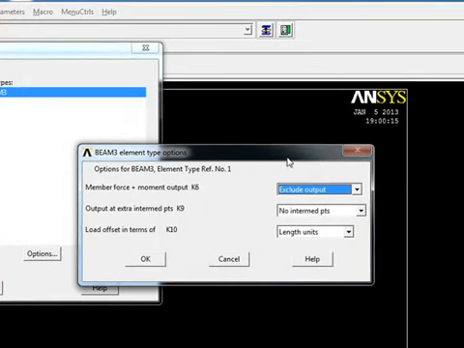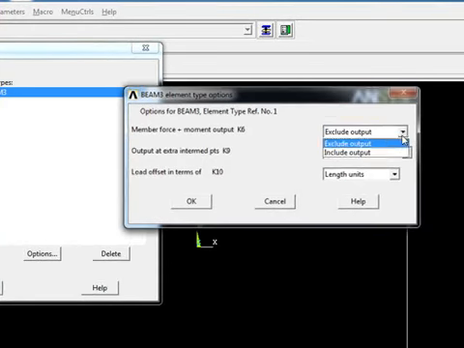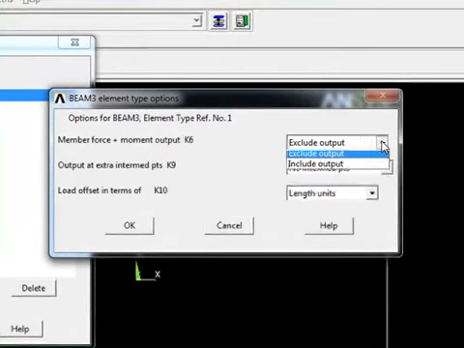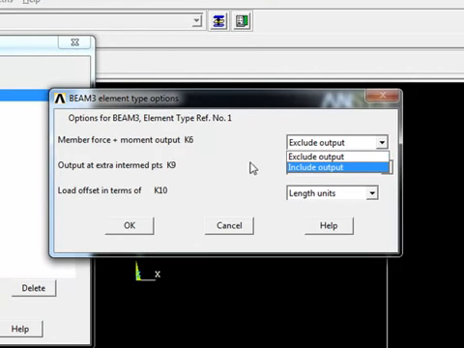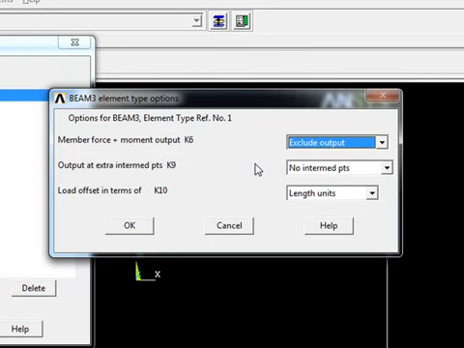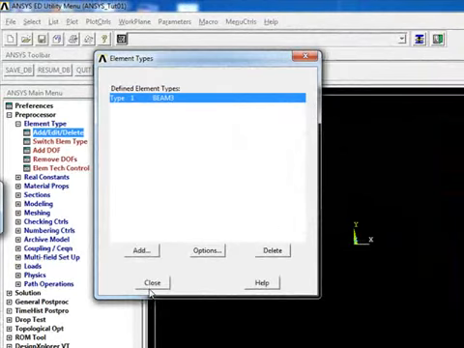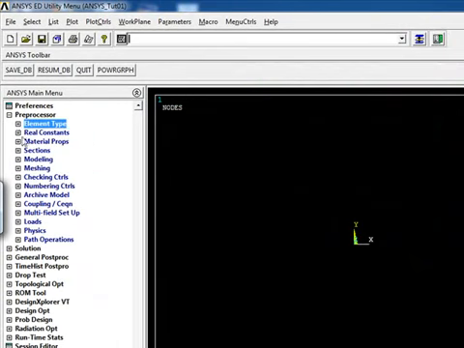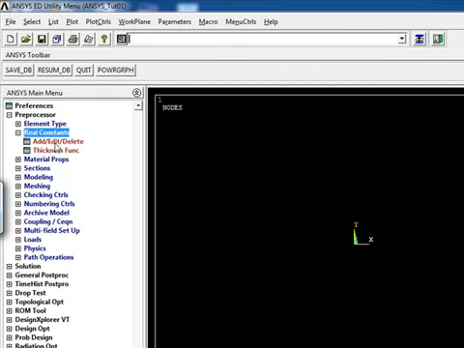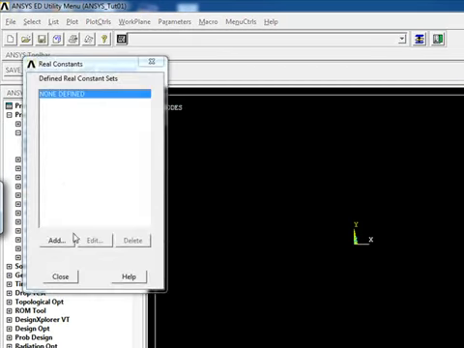In the options, you may not necessarily have to concern yourself with them, but you can define or change some of the options attributed with the element that you picked. I'm going to be okay with the default options. Click OK, and then go to real constants. Again, add, edit, delete.